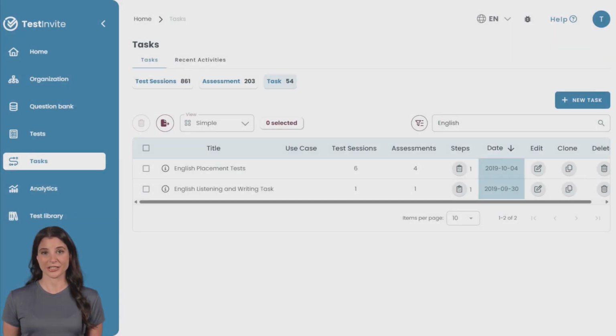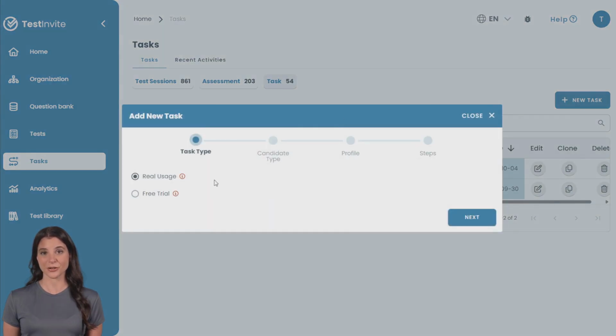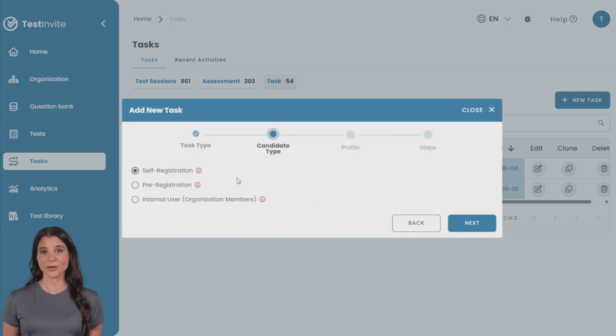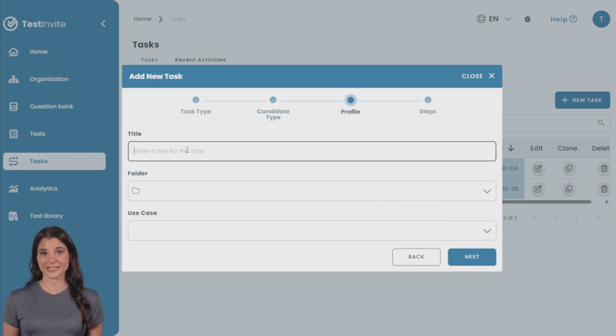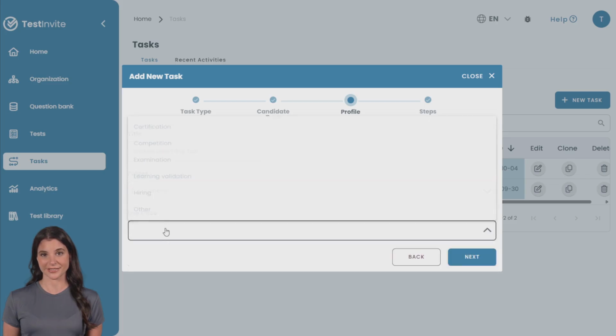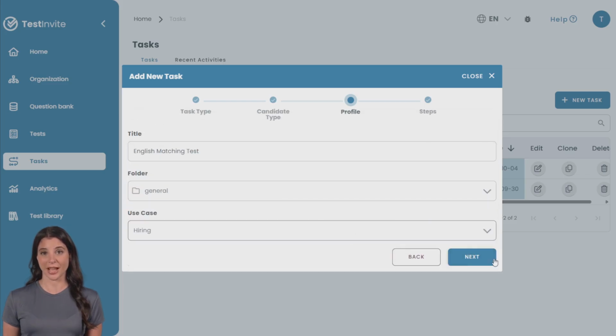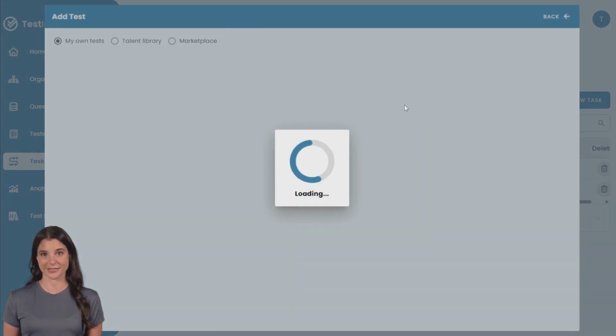Once you are done with your entire test, go to the Tasks module and click the plus New Task button. Continue with the Real Usage option. Select one of the candidate type options to move forward. Fill in the task title and select a folder and use case to continue. After that, click the plus Test button above to add your test. Select the test from your library to add it to the task.